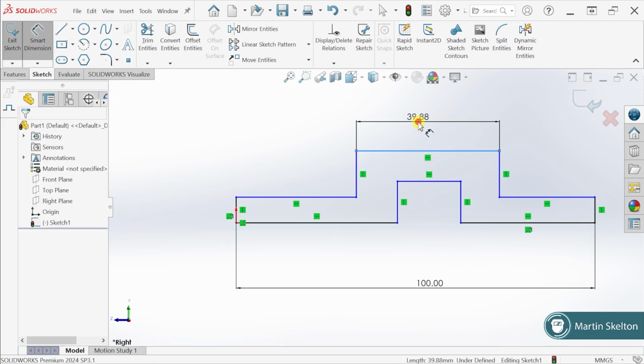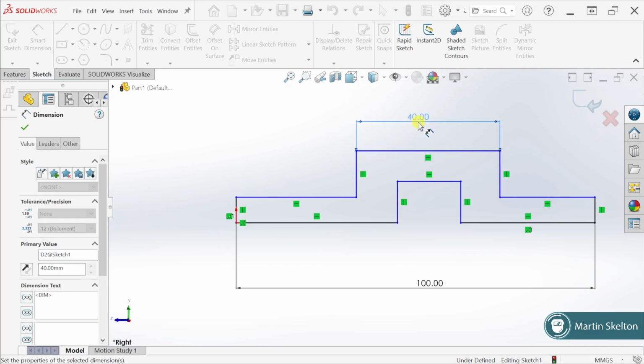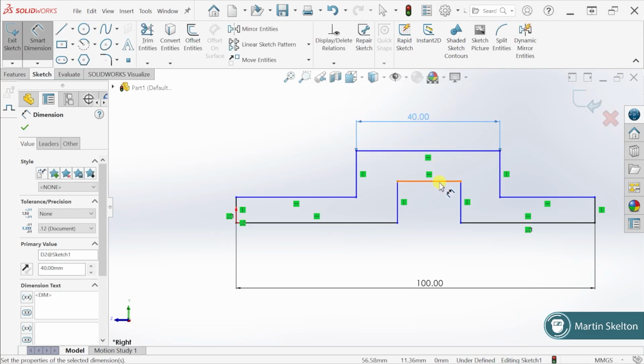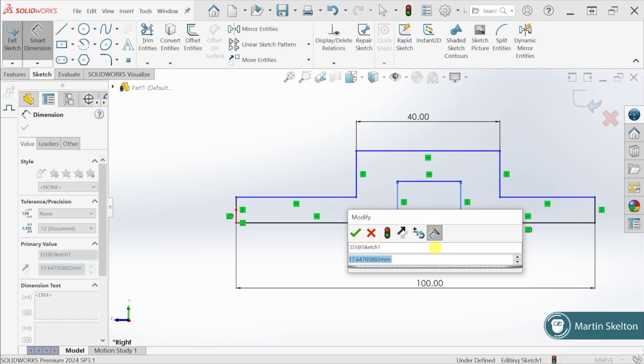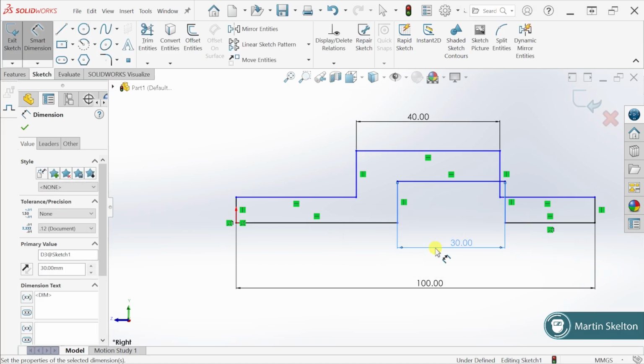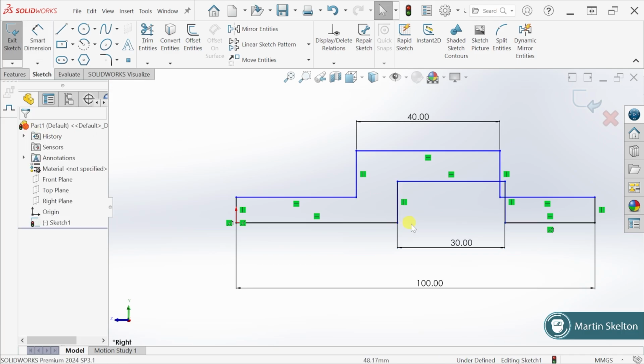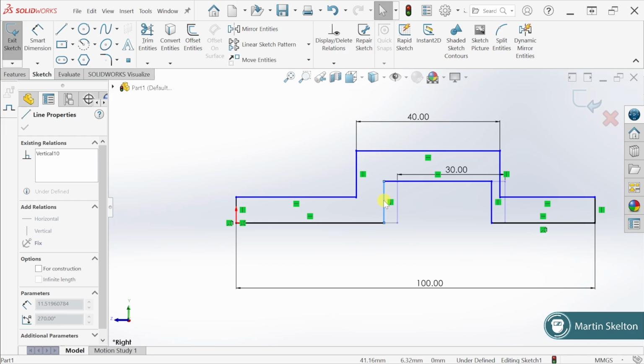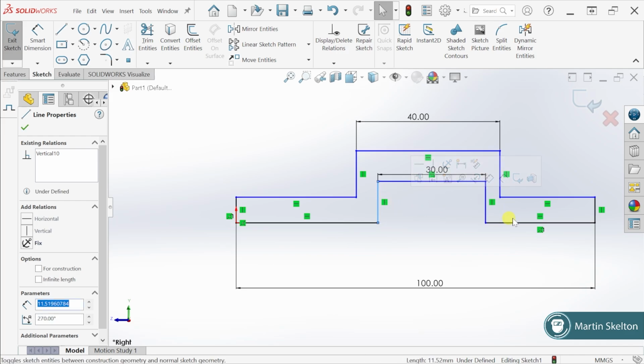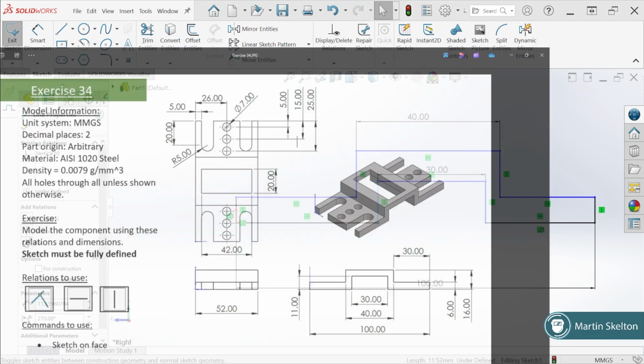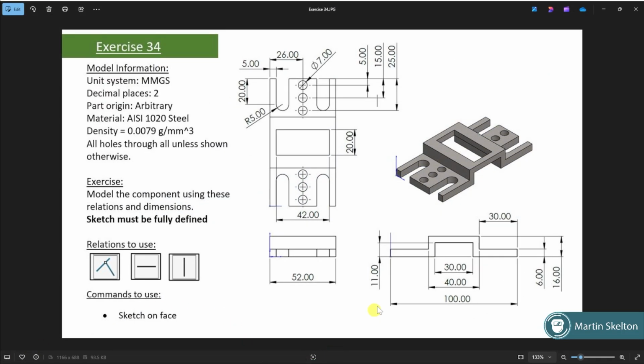Next one, 40. And there's my 40. Next one I'm going to go with is 30. And there's my 30. Oh wait, now this has pushed over this edge. Is this an issue to me? It is not, because the sketch can be moved. So if I catch it here, I can pull it back and forward and just realign my sketch. This is why it's so important to have things fully defined. Because if we don't fully define, that can happen. It can move on us.